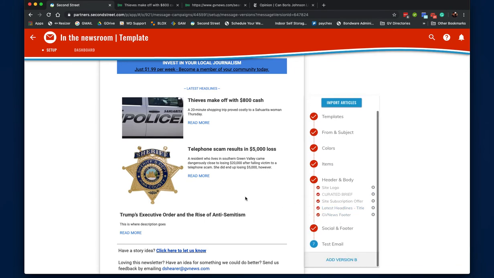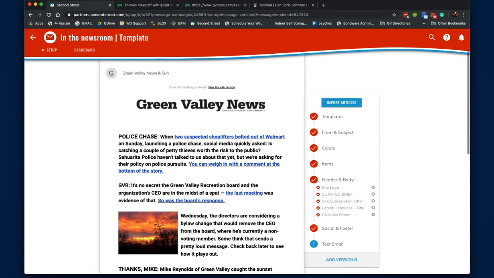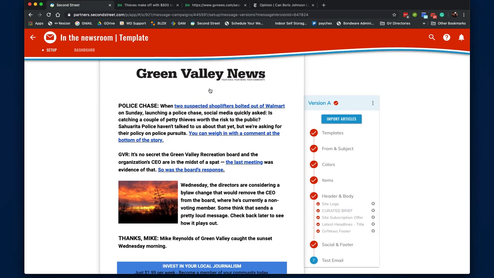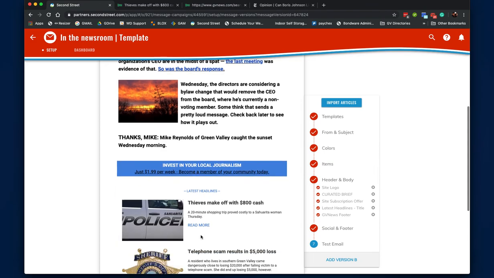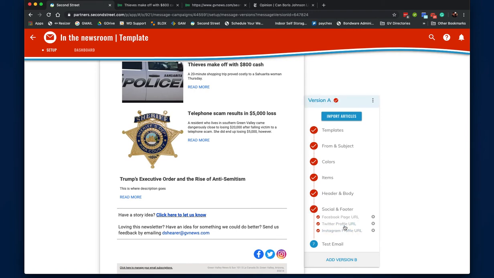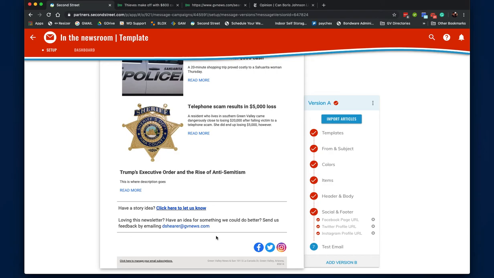Header and body. So there's your site logo. It basically gives you the layout here. So we always want to keep this as the site. Subscription offer. There's your curated brief option here. There's your logo. Latest headlines, and then the footer here. So those are things that we added to the template. On the social footer, just always make sure that it's going to your site. So just follow the steps. Make sure, yes, these are my social links.